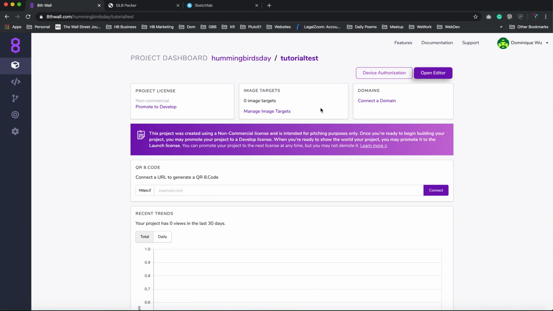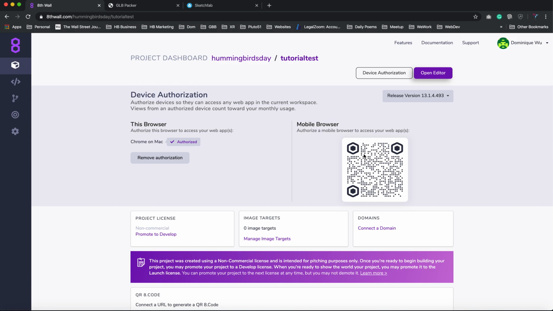Okay, let's create. First, there are some things you need to connect. You need to do the device authorization. For example, you need to open the camera function on your mobile phone and scan this QR code. I just scan it with my mobile phone and it's authorized. You have to do this or you couldn't see anything on your mobile phone. So you need to get your smartphone and scan this code, then your device can be authorized.